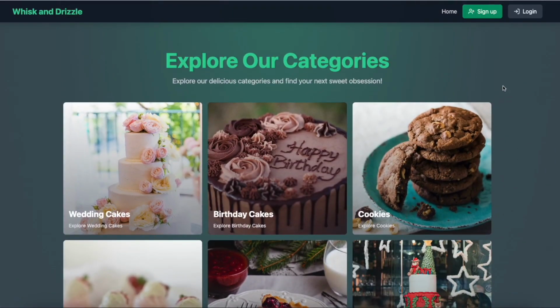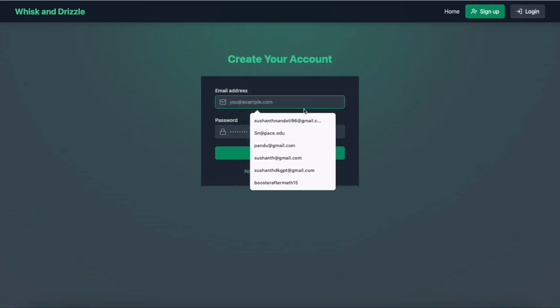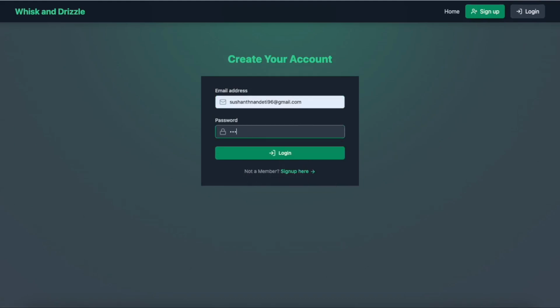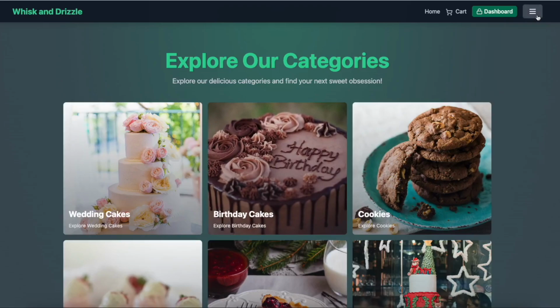Coming to the authentication, we have two roles. We have a customer role and an admin role. Let me log into my admin account. As you can see, the admin has special access to a dashboard where he can do product management and also inventory management.